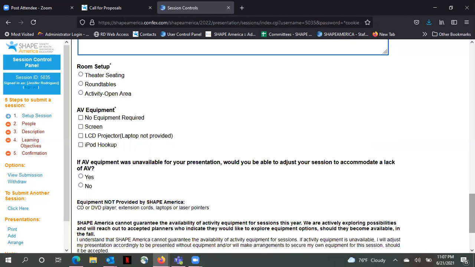There are 3 options. Theater seating, ideally suited for sessions that do not have an activity component where equipment is requested or needed. Round tables, ideally suited for sessions where small groups will meet after a lecture component has been delivered. Activity open area, ideally suited for sessions where participants will engage in activities that require the use of equipment. So go ahead and select that.